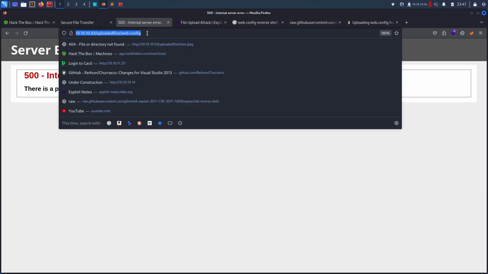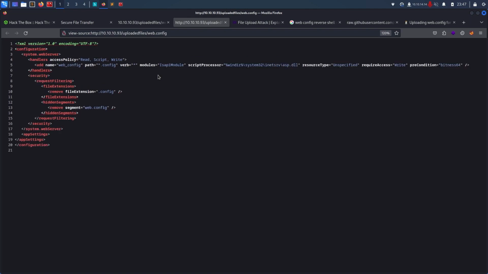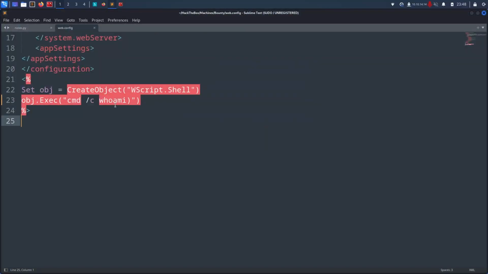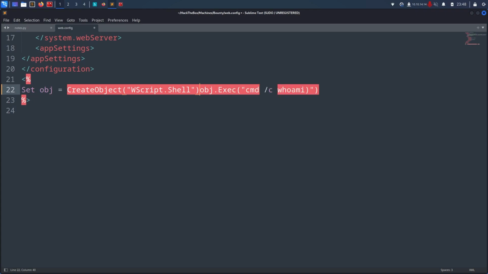If I come over here, web.config, refresh the page, I didn't get anything right over here. It looks like I got a blank page. The page source is also not giving anything, but I can confirm that I can upload a web.config file, but I need to execute my whoami command. It is strange that my whoami command didn't get executed. Is there an extra line right over here?